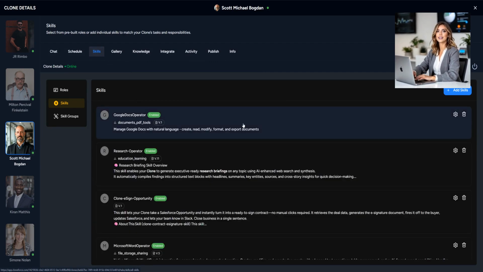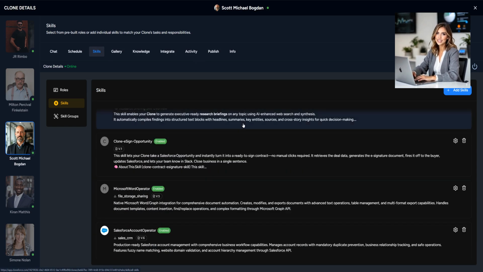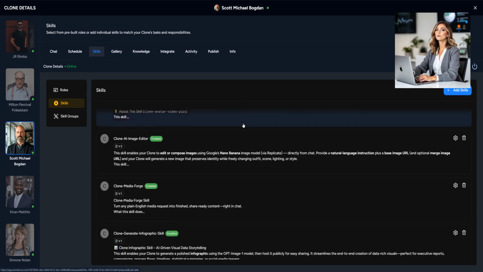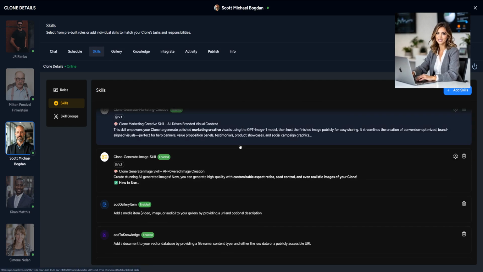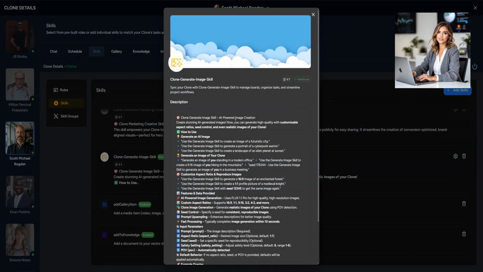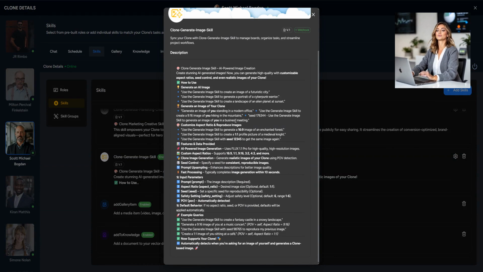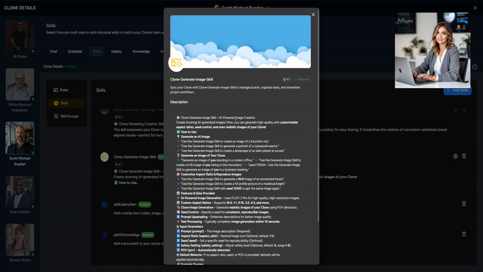On the Skills tab, you'll see a list of all skills currently enabled for this clone. If you want more information about a skill, just click on it. A detailed description and usage instructions will appear, so you can learn exactly what each skill does.